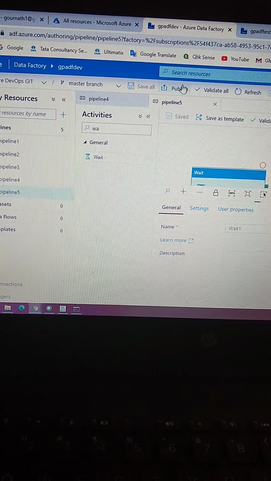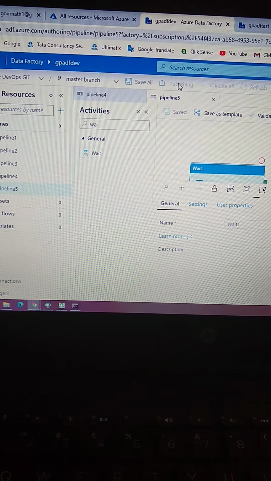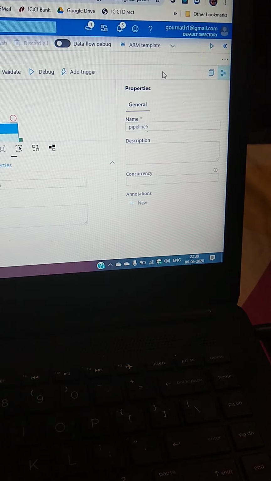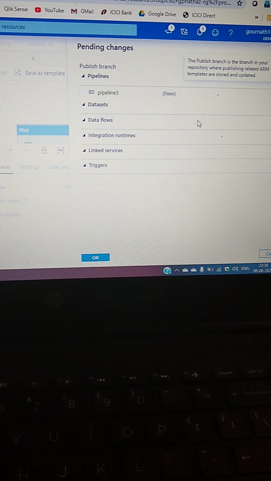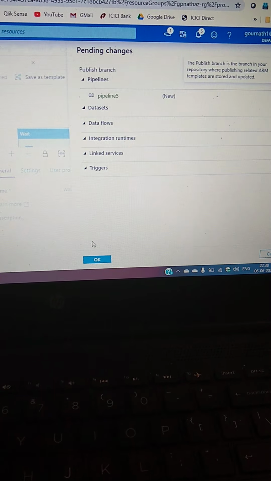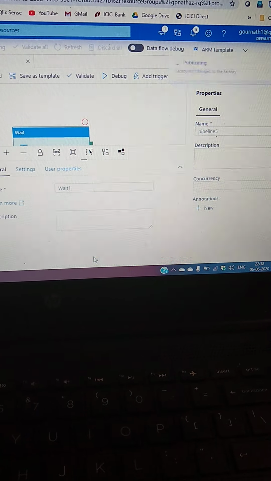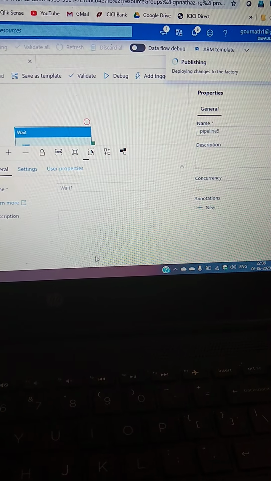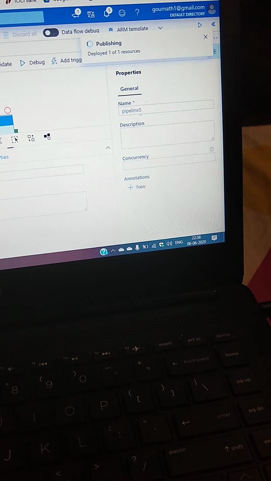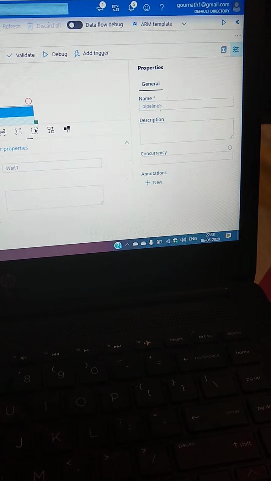So what I'll do is I'll simply click on the publish button, and it will start doing the publish of this code. Now this publishing will basically create a series of ARM templates, and this will save into a branch called ADF publish in GitHub. Okay, in the Azure repos. Now this is still doing the publishing. So let us wait for this one to get published. Okay, now this got published.